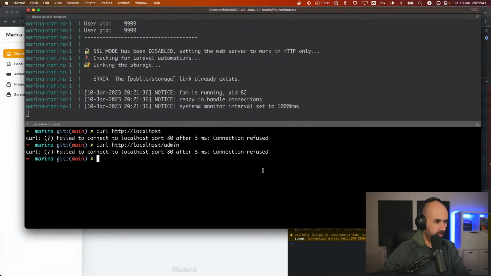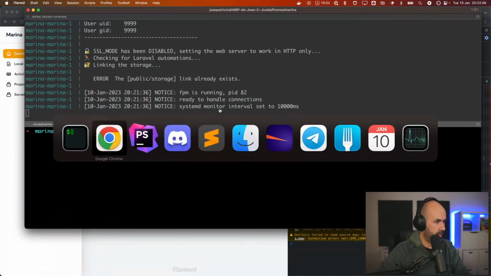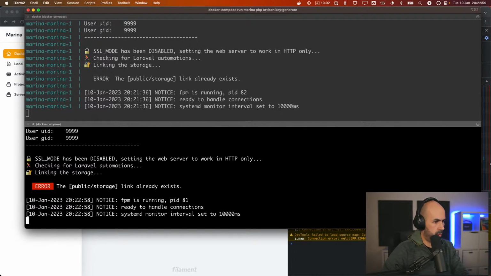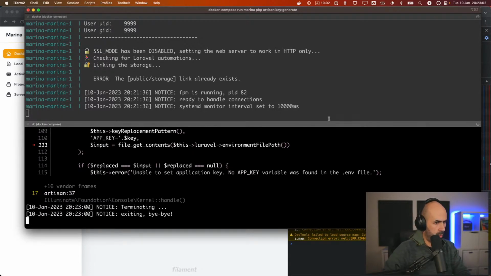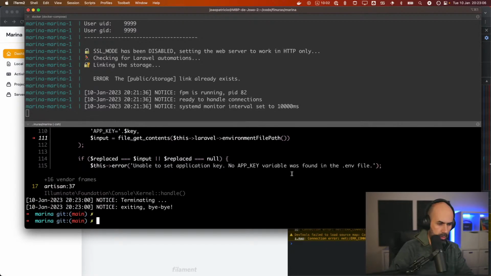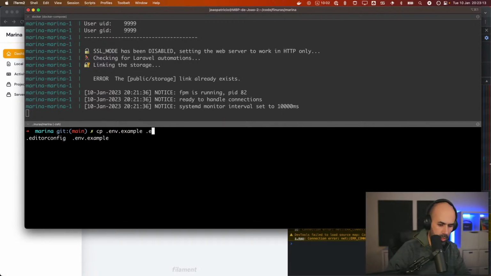Right. So what we need to do, after having docker compose up, is docker compose run marina, and we can run php artisan key generate. Can we? No app key variable. Yes, exactly. So we need to copy .env.example, which is what's missing, into .env.